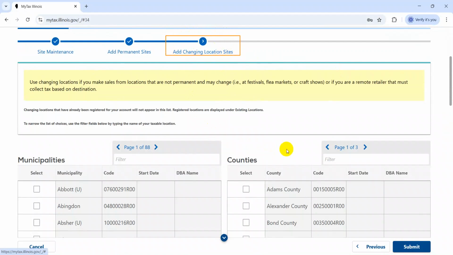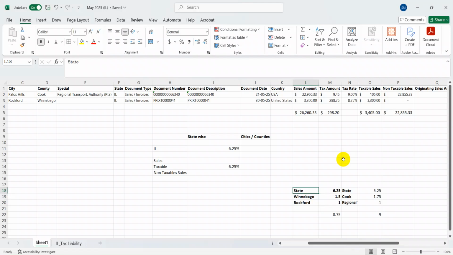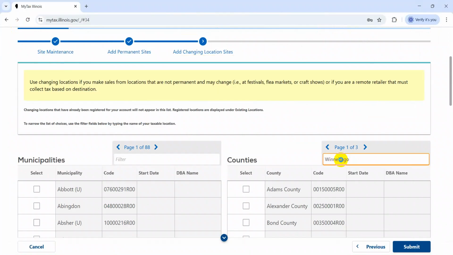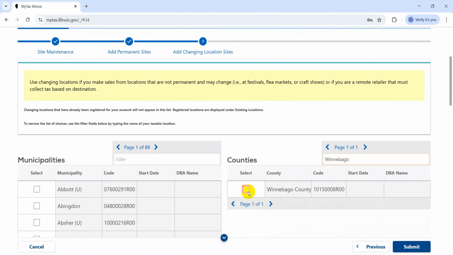Now here you need to add the counties. Here you can add the counties and cities where the sales are being made. So in my case here, I have to add this county. So I will add it here. I'm going to click here. Now when you click select, you will need to input the information here. For example, my start date is, let's say, 01/01/2025. So I'll click submit.